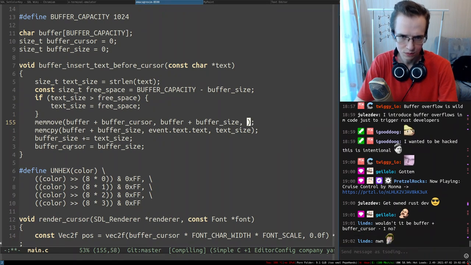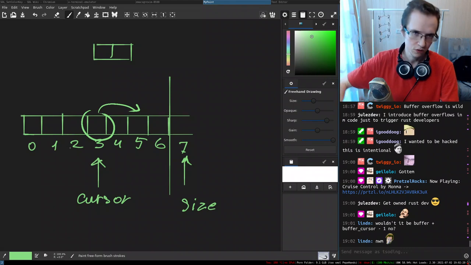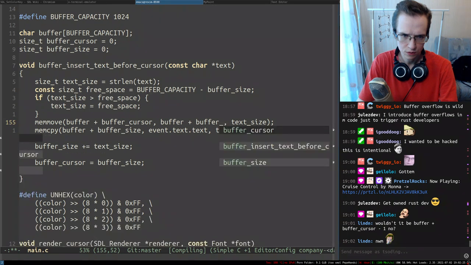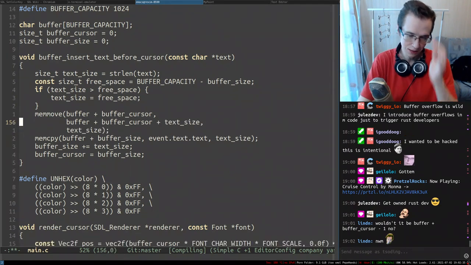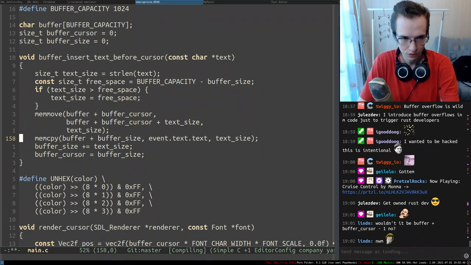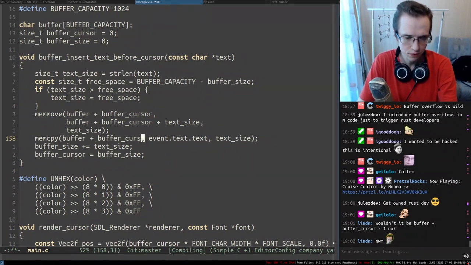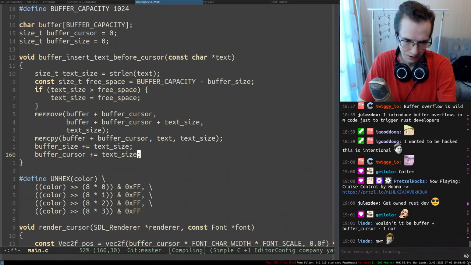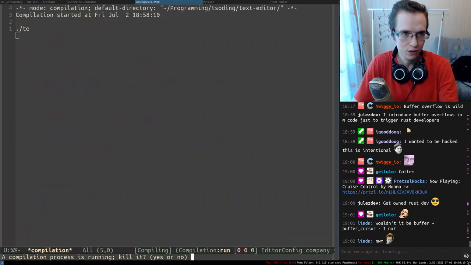All right, so this is going to be the cursor, and 3 plus 2. So buffer cursor plus text size. I think this is roughly what we want to do. And now we're copying what? Oh my god, I lost my text editor. Buffer cursor, the actual text, and the text size. And then we're increasing the buffer size, and we also need to increase the buffer cursor by the text size. There we go. I think that's what we want to have in here. So let's see if we manage to compile this thing.